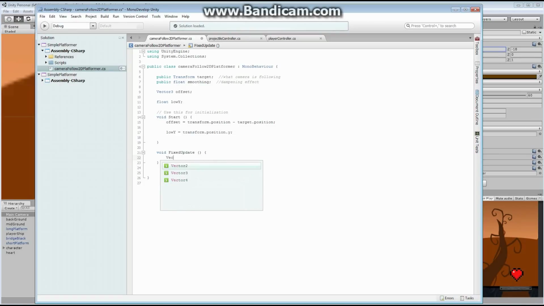So that is our vector. We're going to declare a Vector3. Sorry, I'm declaring a new Vector3 here. I shouldn't do this so early in the morning. targetCamPos is the new variable we're creating, and it's going to maintain the target position. So our current target position, target.position, plus the offset.